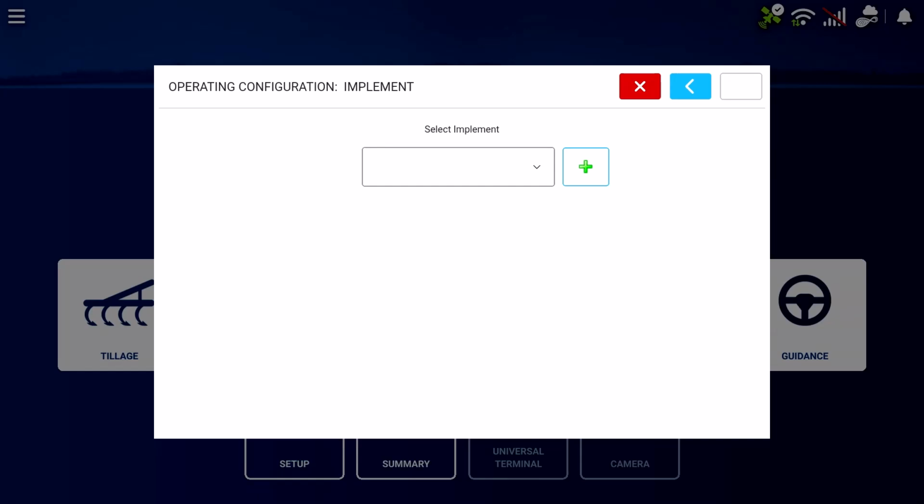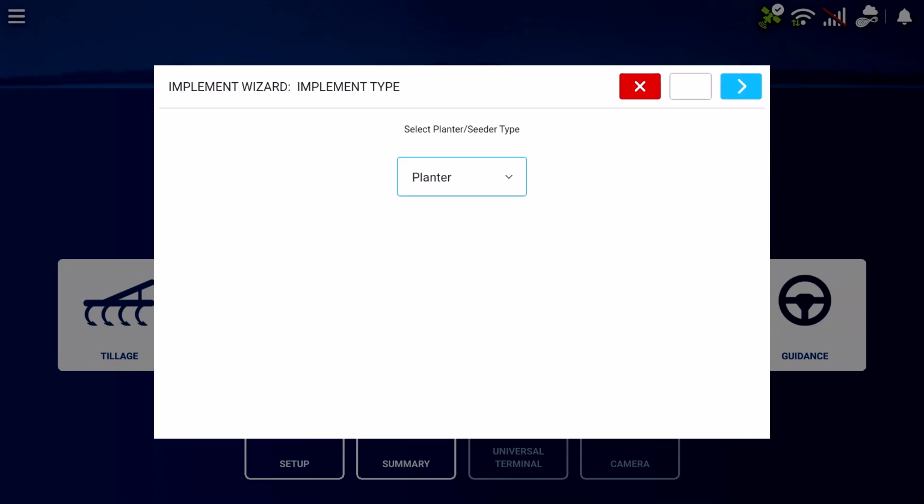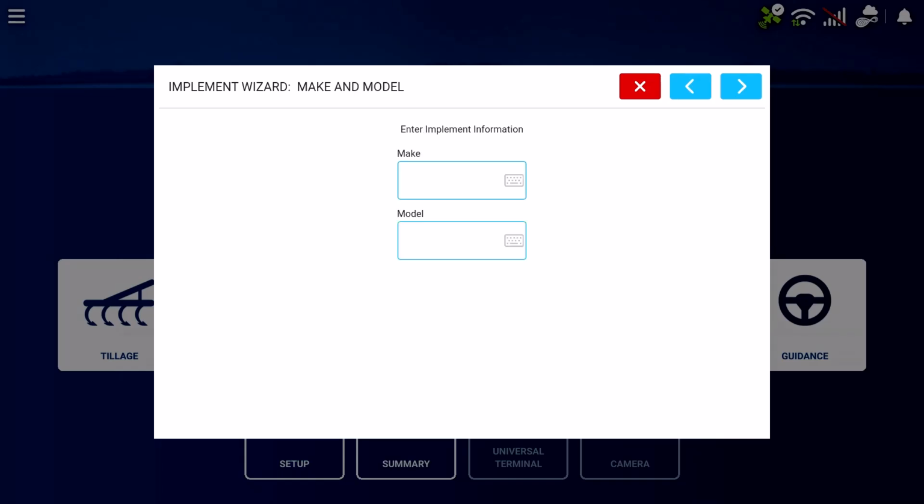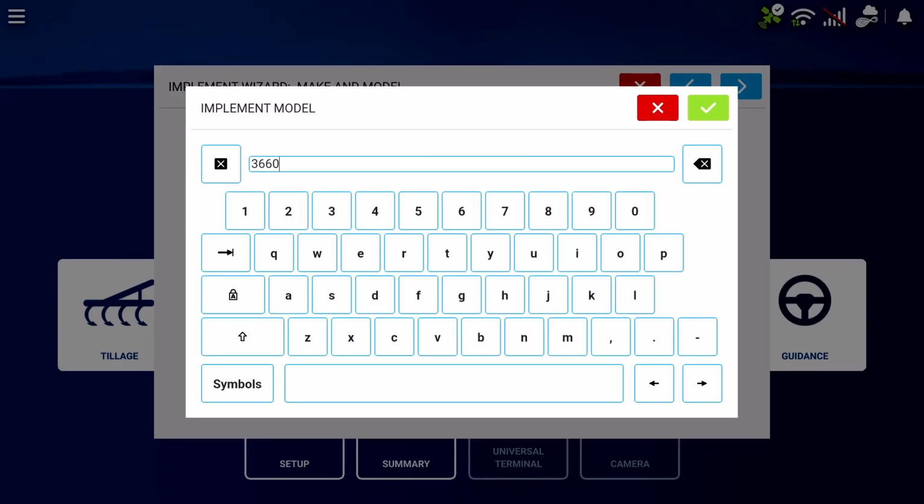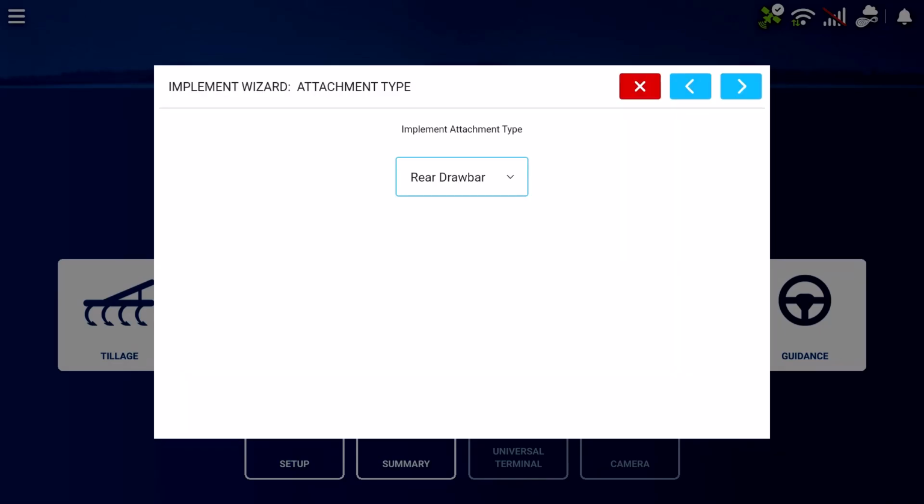On the Implement screen, we will tap the green plus to create a new implement. Select Planter from the drop-down and tap the next arrow. Enter the make and model of the planter. Tap the next arrow. Select this implement's attachment type. For this example, we will use rear drawbar and tap the next arrow.